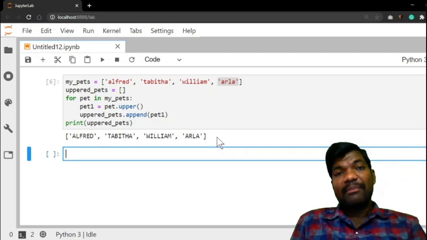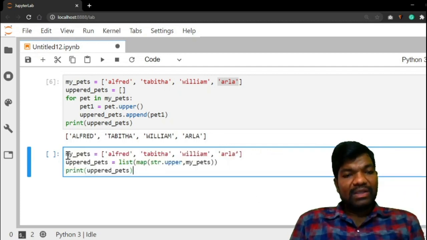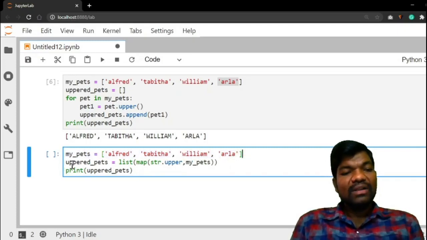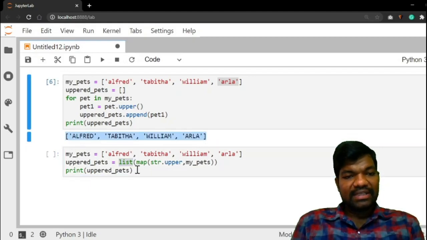Now coming to the mapping. So how are we using mapping? Check the code here. Same list, my_pets equal to, this is the list. Now upper_pets, directly I am combining all these. So how are we combining? The final output is a list. So this is the final output. So that is list of map.